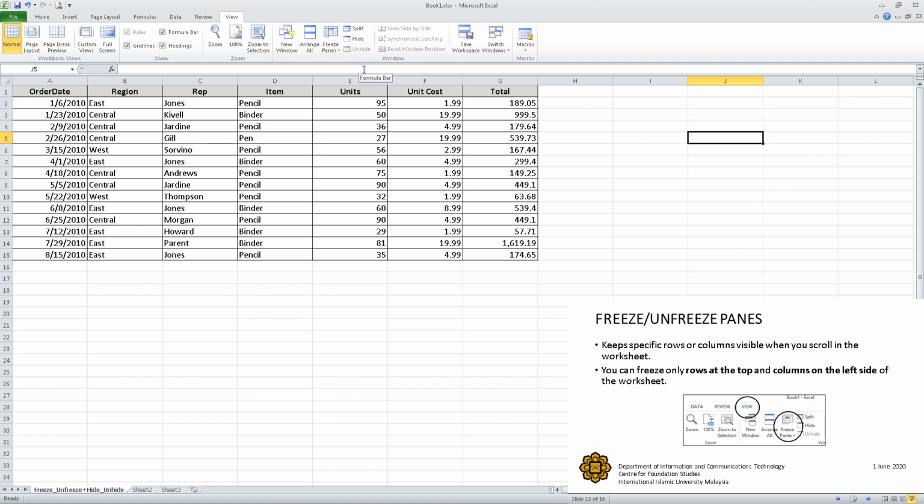The same goes for columns. If you just want to freeze column A, you click Freeze Panes and then Freeze First Column, and when you scroll to the right, you will see the first column is frozen. To unfreeze, go back to Freeze Panes, click, and choose Unfreeze Panes. So that is how to freeze and unfreeze.